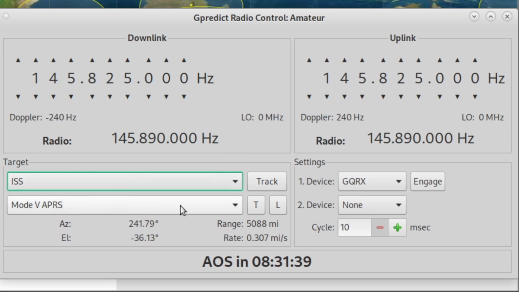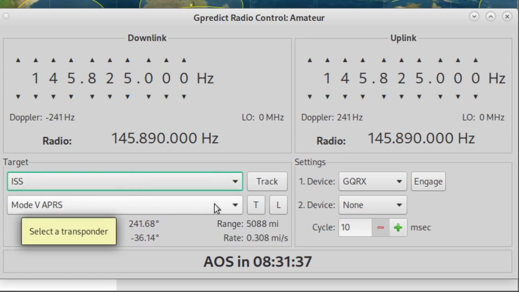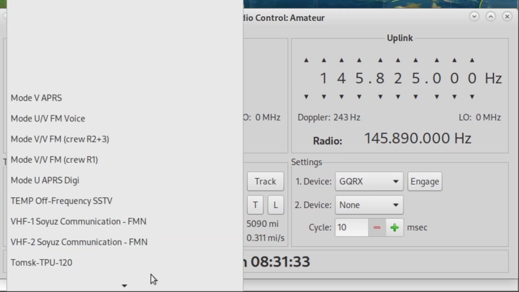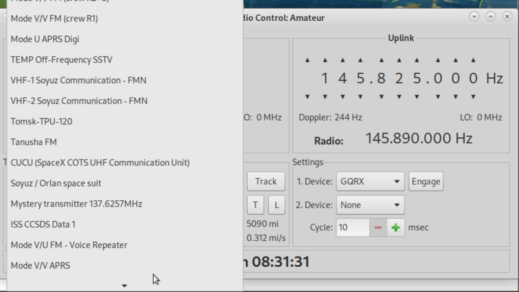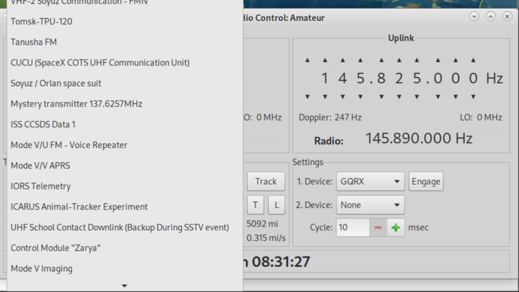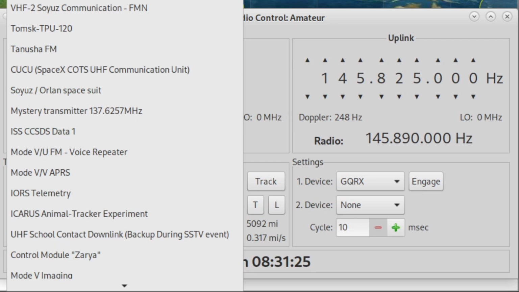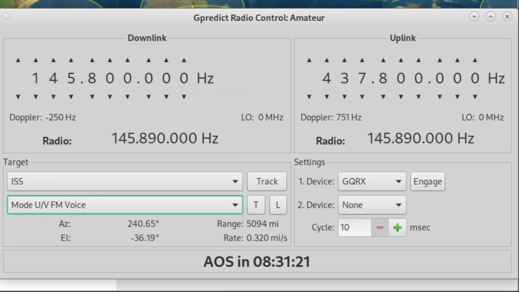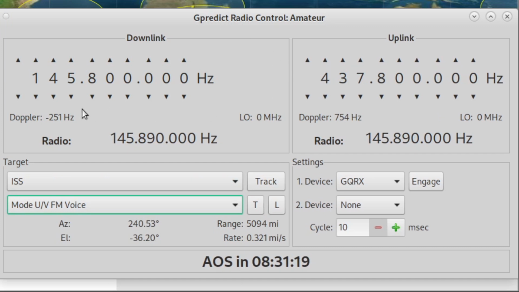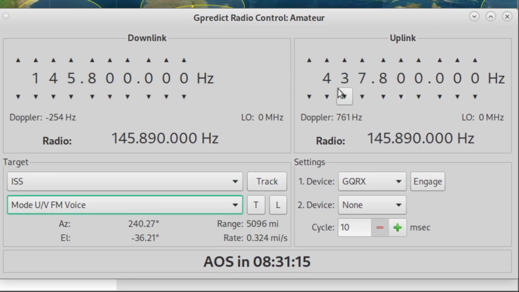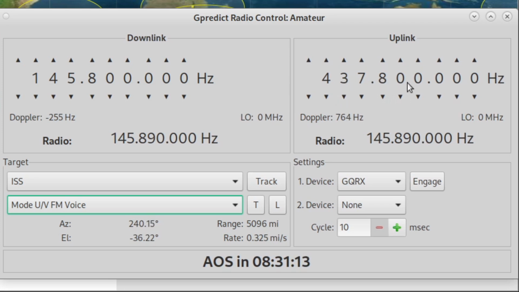And then I can choose the transponder here that I want to use. They have several different downlinks coming on, but what we're interested in here is the FM voice, which is the repeater on the ISS. This is the downlink on 2 meters, 145.8, and the uplink on 70 centimeters, 437.8.